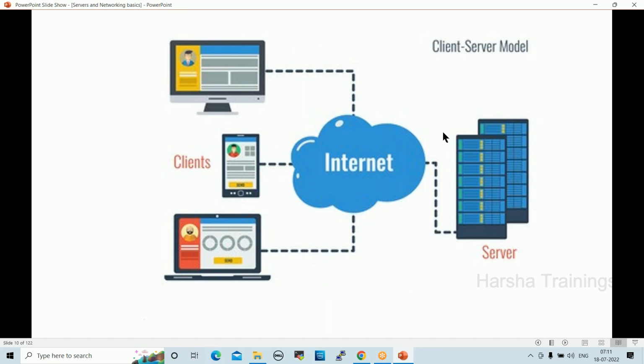This is another model, the client server model. Either a laptop or desktop or even a tab we can use to connect to our servers through the internet or LAN, local area network.